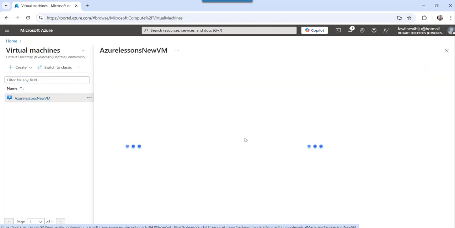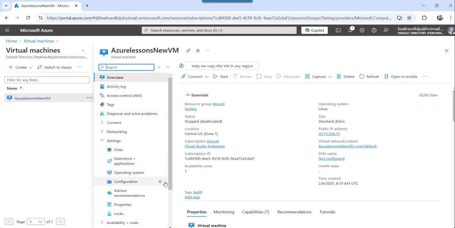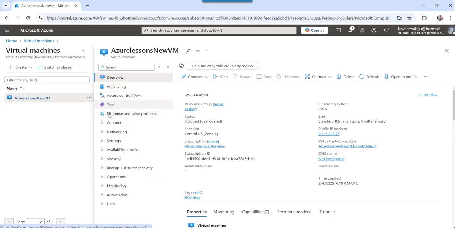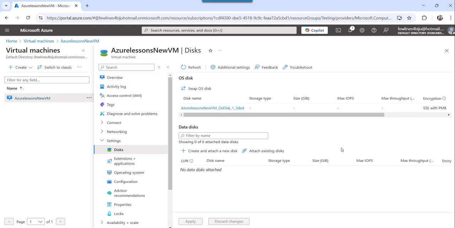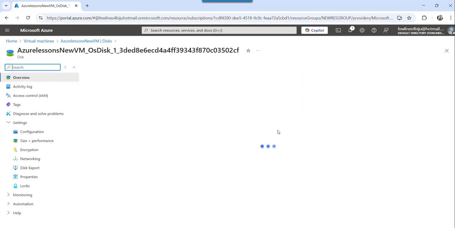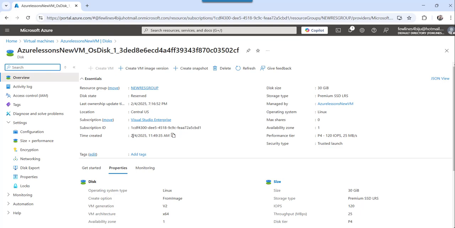After clicking on the virtual machine name you can see here settings. Just expand the settings node and then click on the disks option. Then you can see the disk name. So click on the particular disk name. The moment you do that, you can see time created is 2 for 2025 11:49:35. So this is the date time of that particular VM.